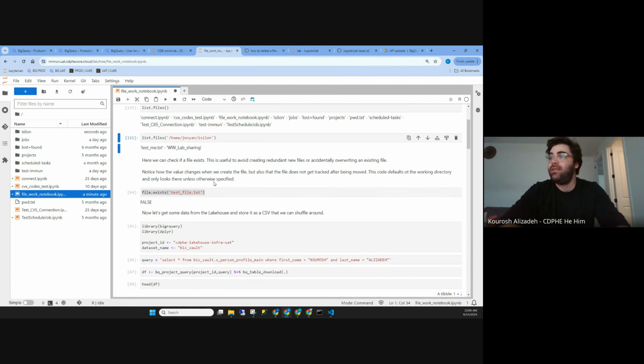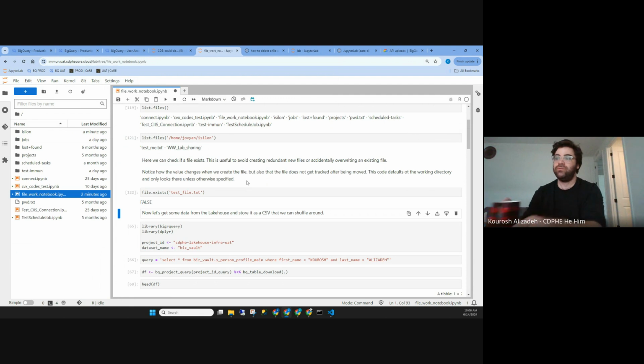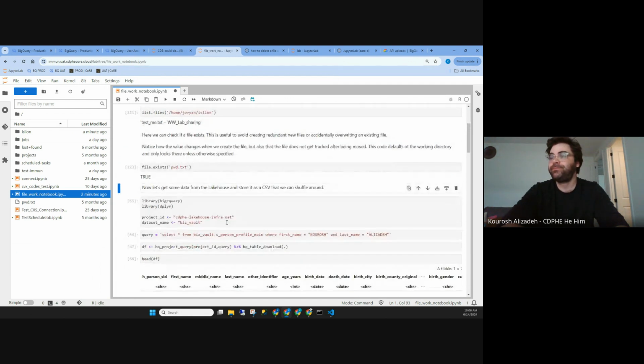Okay, cool. Another thing that you might find helpful sometimes is to check if a file exists. This is useful if you want to avoid accidentally overwriting an existing file, or if you want to know if the file exists before you start creating duplicates. You can just run file.exists. It returns true or false depending on whether the file's there. So I have test file. Obviously that one doesn't exist, but you can see pwd.txt is there. So when I run that, I get true, right?